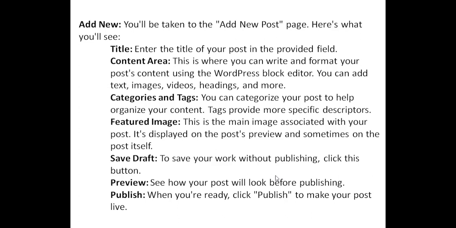Categories and tags. You can categorize your post to help organize your content. Tags provide more specific descriptors. Featured image: this is the main image associated with your post. It's displayed on the post's preview and sometimes on the post itself.